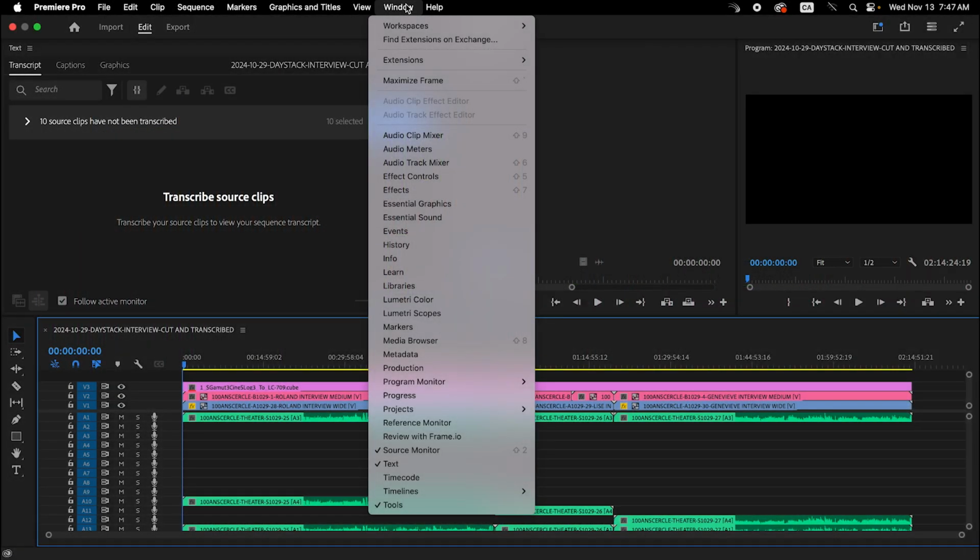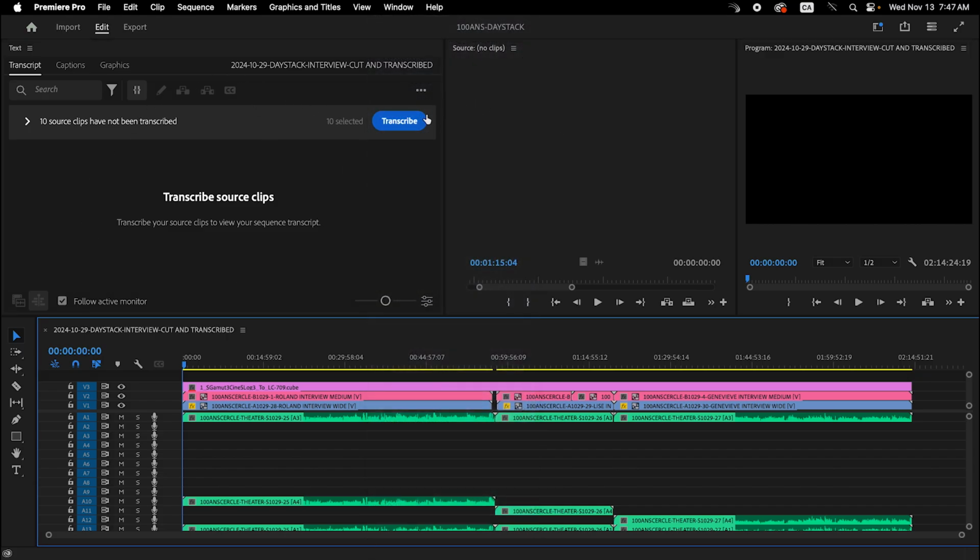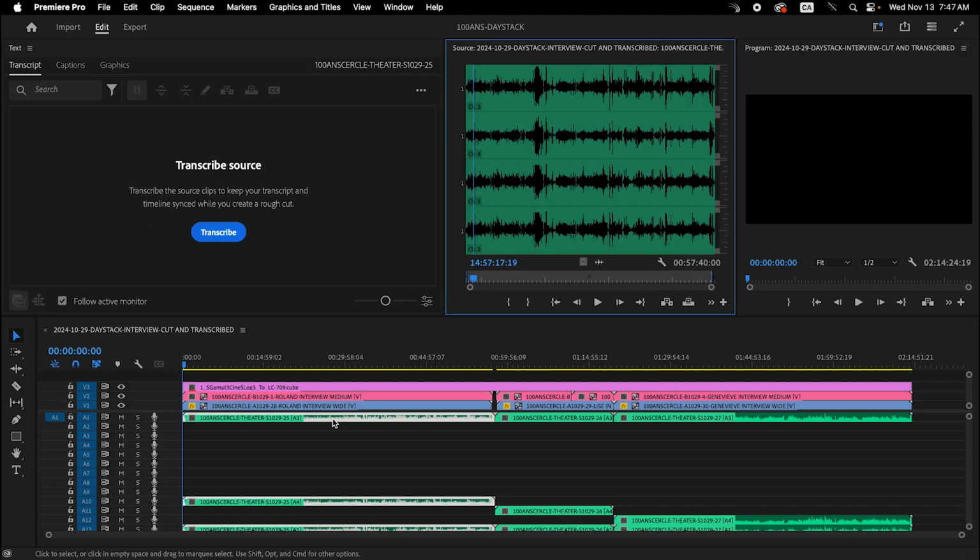I already have it open, but hit Window and you hit Text and it will open this box. You will be very tempted to transcribe with this button, but that's not what we're looking for. We want to double click on our audio. Our source is going to open, and then this transcription window is going to open, and this is the transcribe button we want to hit.